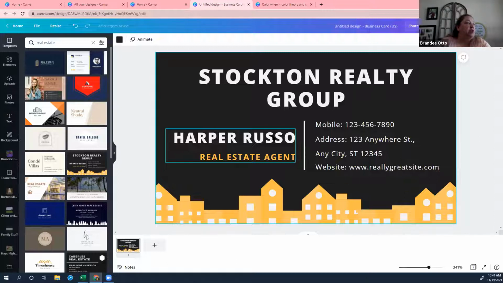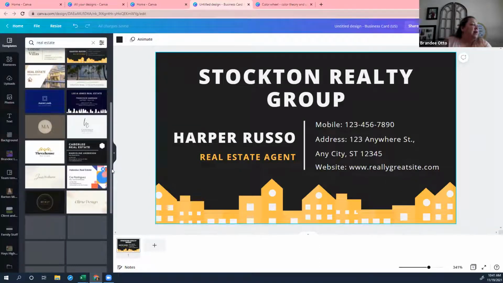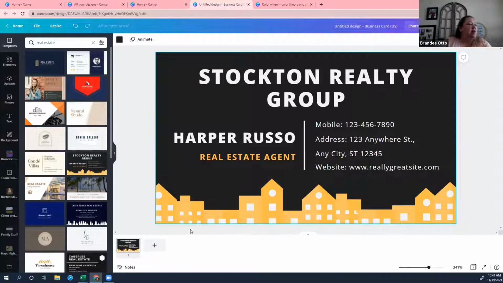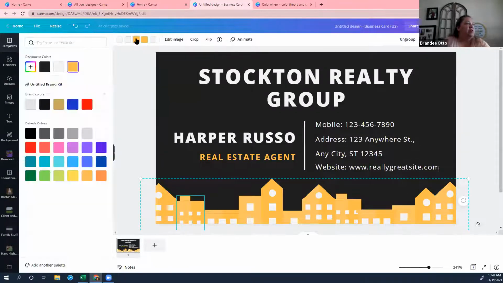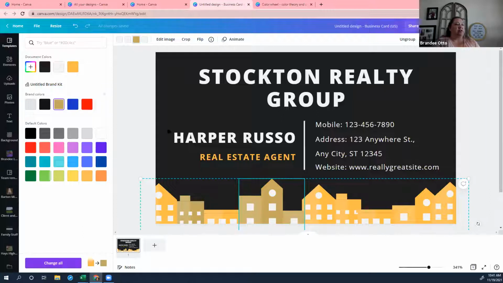Okay. But you can go through here and take some of these templates. If I don't like the color of this, when I click on it, it shows all of the colors in there. Well, I want to change that to gold. Maybe I want to change this other one to gold too. So it's changing those buildings to match my logo, right? You see how I'm doing that?